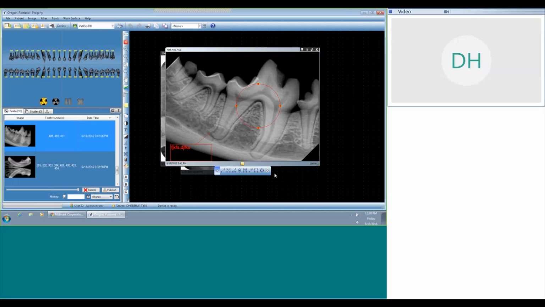We also have a measuring device here. Now these are more used with the advanced procedures than just your regular dental procedure. So chances are you're not going to use this tool very much, but it's available for you if you want to use it. So if I want to measure, it's going to do a measurement for me.